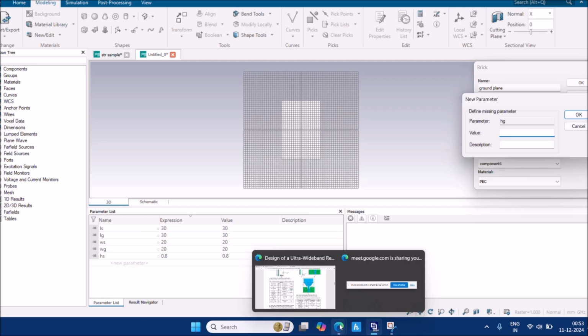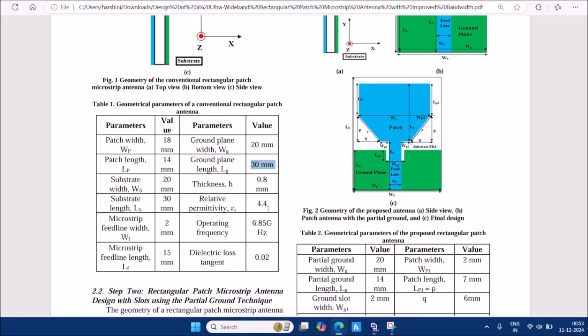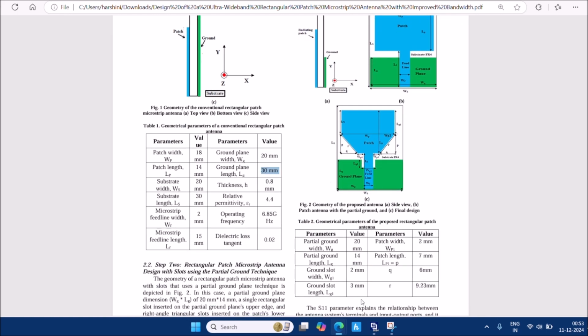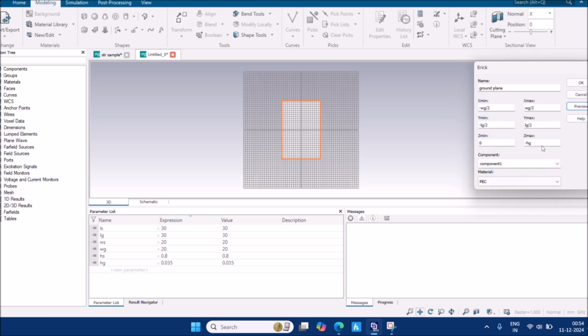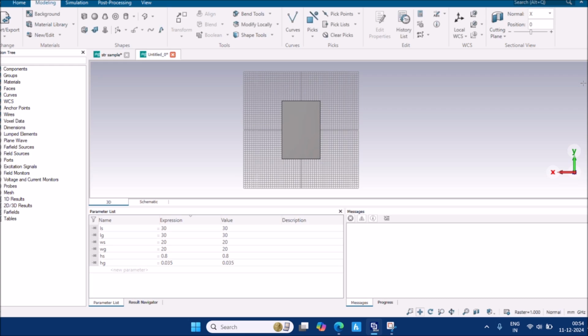And the HG, height of the ground plane, is not mentioned in this paper, Harshni. Every time when we are designing an antenna, the thickness of the ground plane and the thickness of the patch, which is also called a radiator, is 0.035 millimeters, which is the common thickness where everyone will use. And we have to give the dimensions and press enter. Then we select OK here. So here ground has been created.